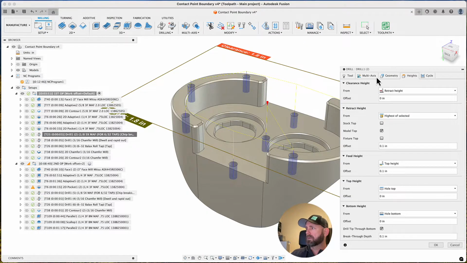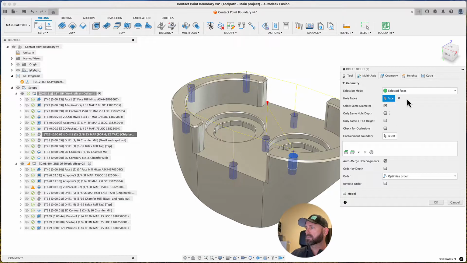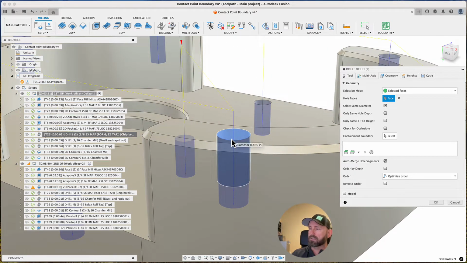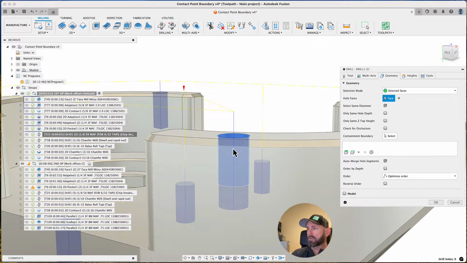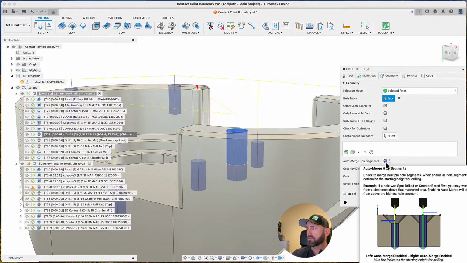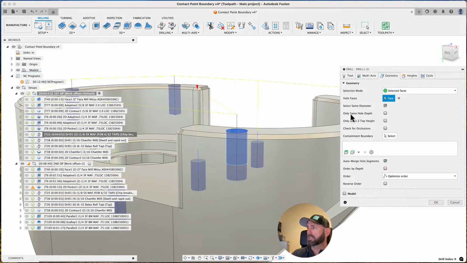So hole bottom, first I selected the walls for the holes. Selecting the walls for the holes helps it find the top and bottom of the hole. And then did same diameter, and then auto merge hole segments. On these holes, it doesn't really do us anything to auto merge the hole segments, but what it does do is if we had a big chamfer or a counterbore, it's going to keep the tip from having a collision. So if we had a counterbore here, it would make sure we started the cut at the top of the hole. And that's what auto merge hole segments does. That's a nice tool tip for it right there.